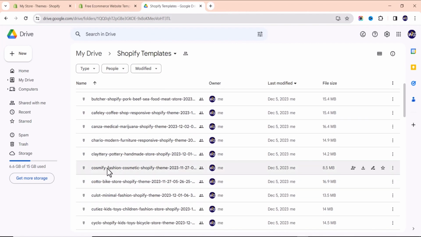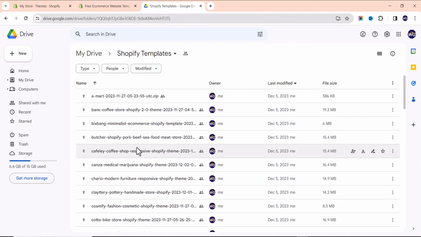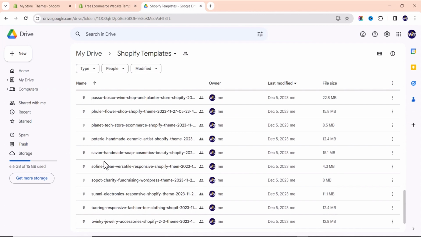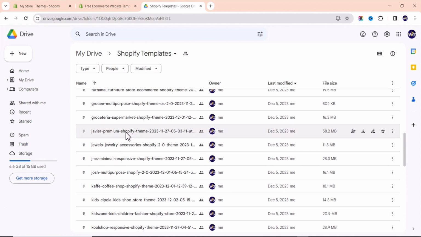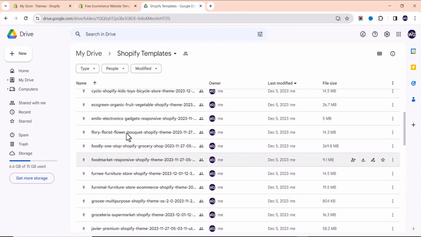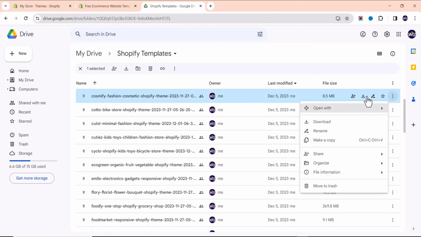For example, this one is Cosmify. You should know that this is a fashion cosmetic Shopify theme. This one is about kids toys. So just download any one of them and upload it. Okay, let me download one and I'll show you how to upload it. For example, let me choose this. Where is a fashion one? I think I saw a fashion one here. Okay, this Cosmify. I'll just show you how it looks.